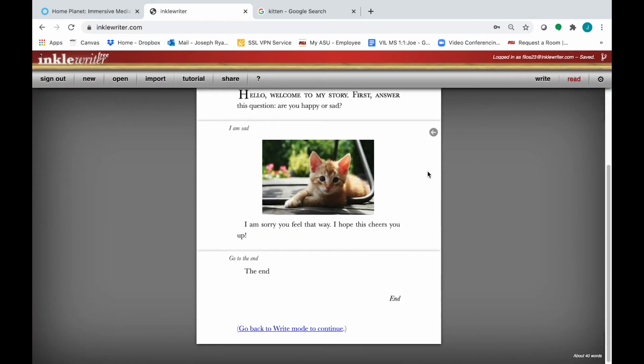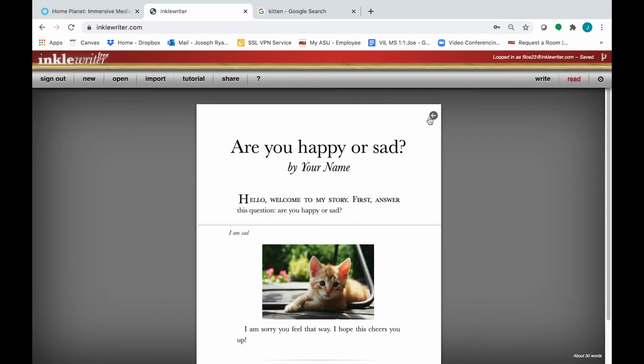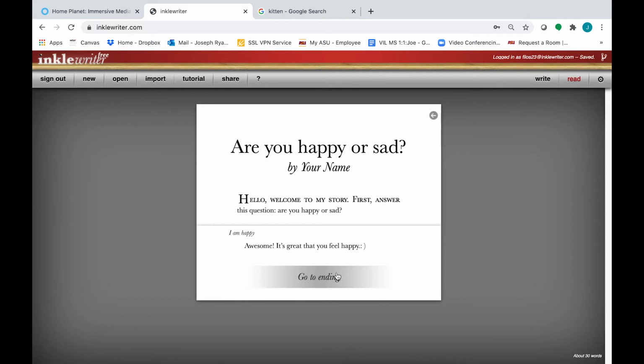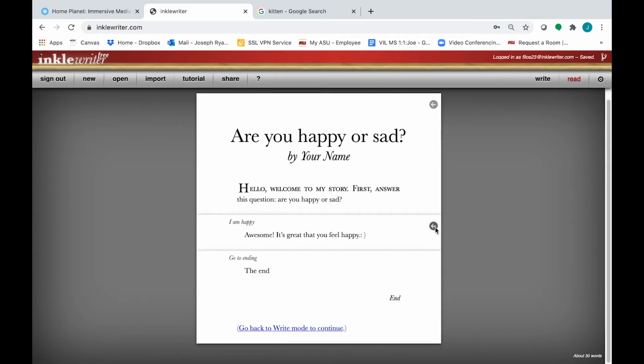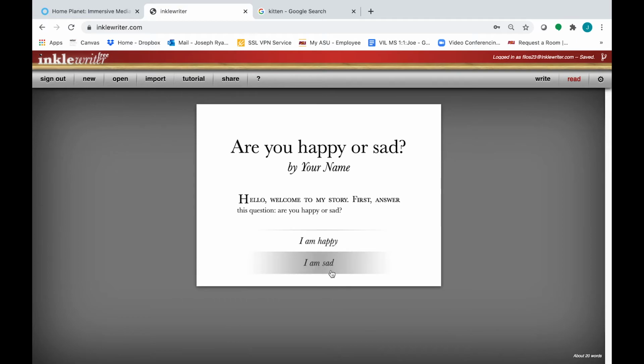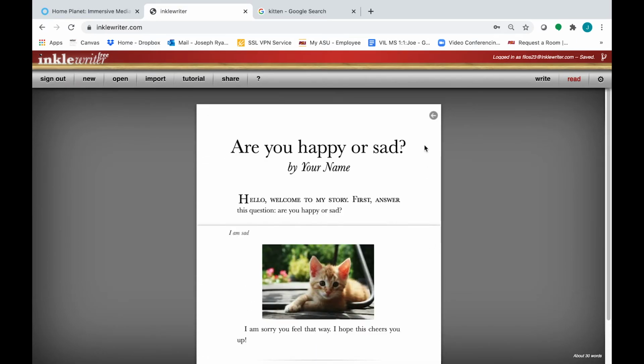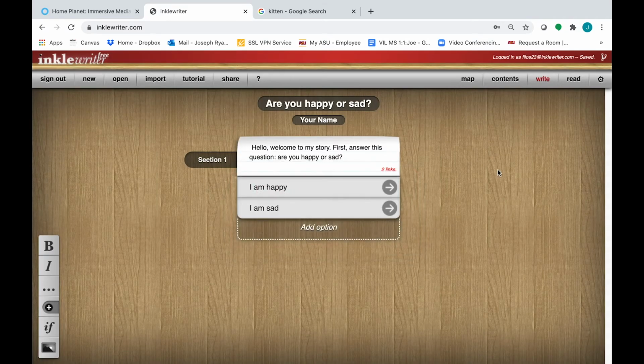We can also click on read mode, and it presents our story in this cool storybook format. So this is what your reader will see. You can share this with your friends or your family, and you can see that we have all the same choices here. I'm sad, I just clicked on go to the end, and we can navigate with the back arrows.